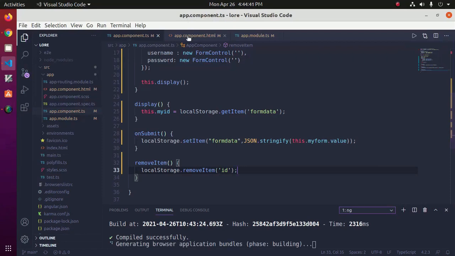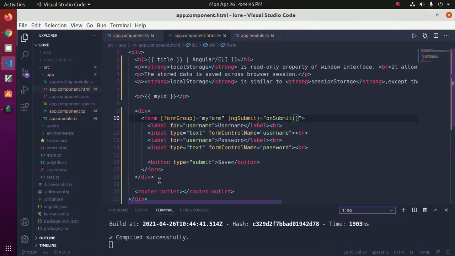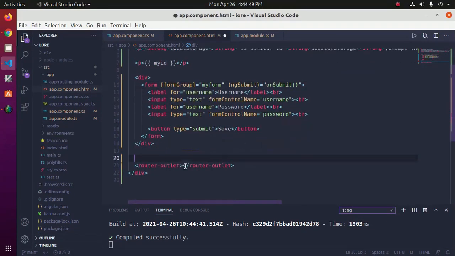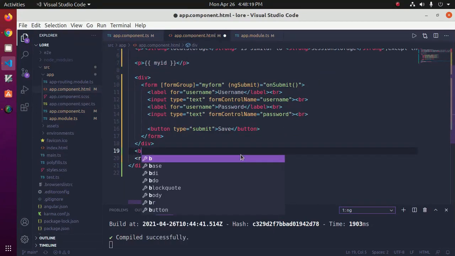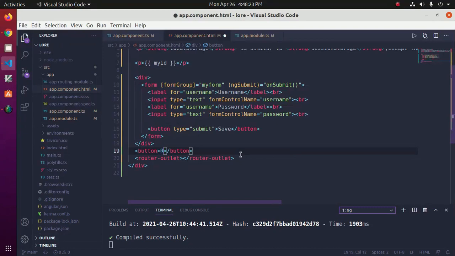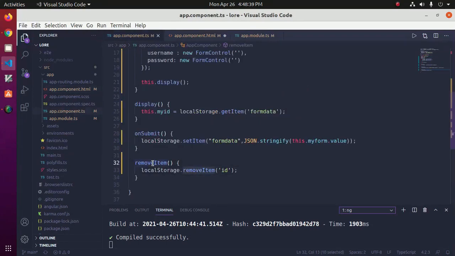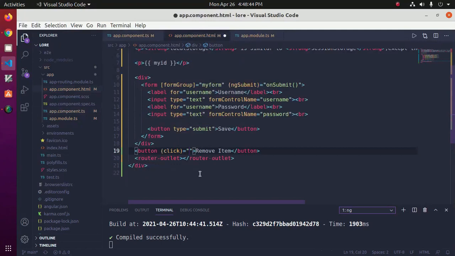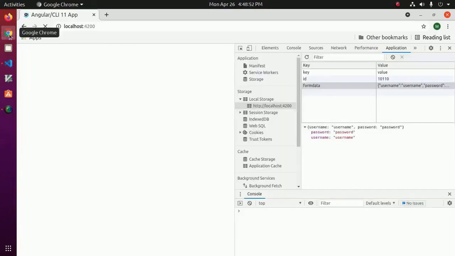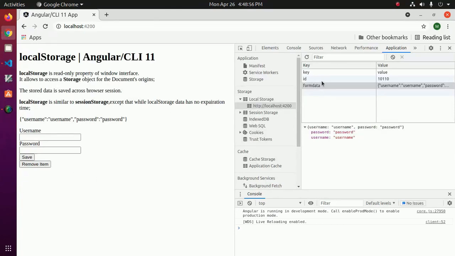Now we will add a button to delete the local storage item. Add a button and name it remove item, and add a click event to call this function. Now save this file and go to the browser, click on remove item, and the ID key value has been deleted.